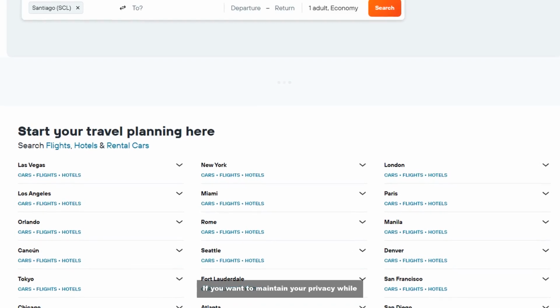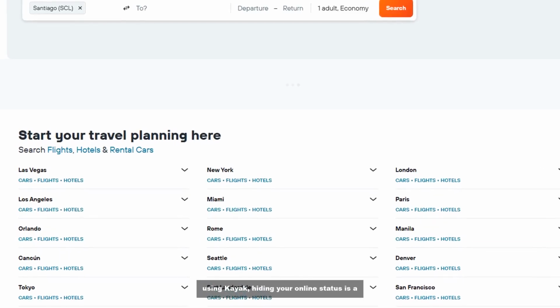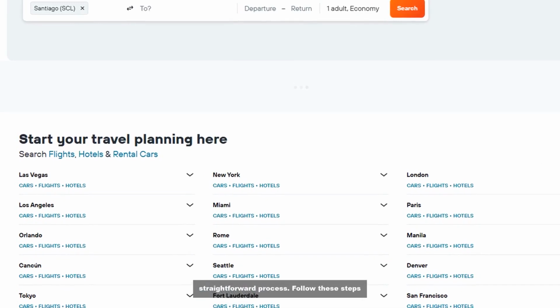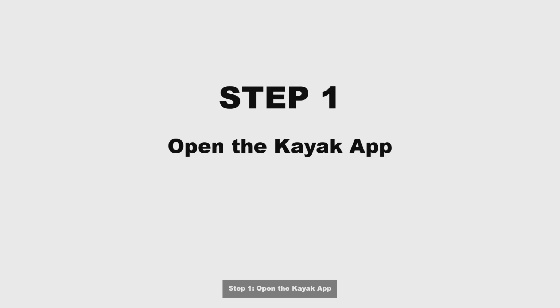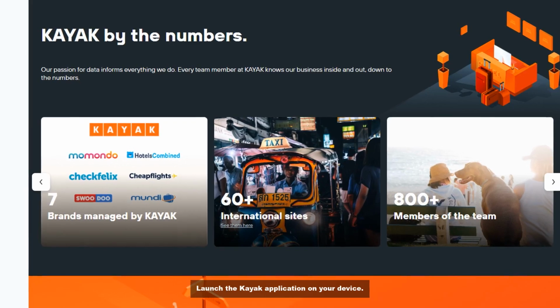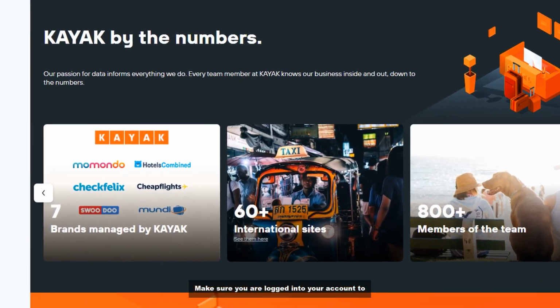If you want to maintain your privacy while using Kayak, hiding your online status is a straightforward process. Follow these steps to adjust your settings accordingly. Step 1. Open the Kayak app. Launch the Kayak application on your device. Make sure you are logged into your account to access the settings.